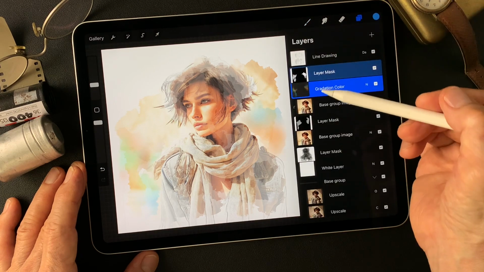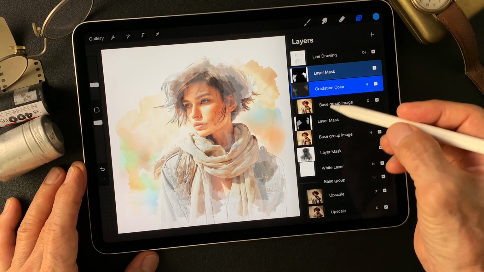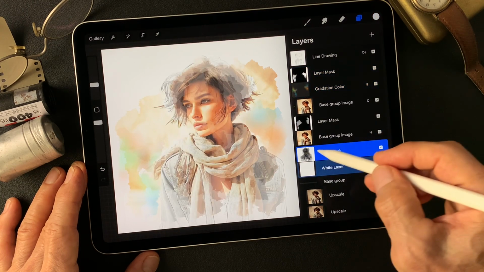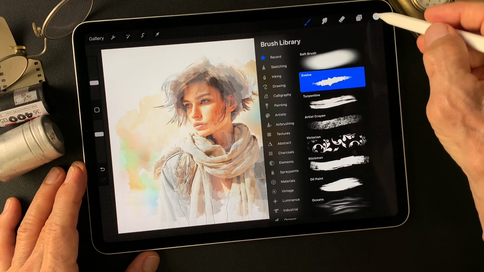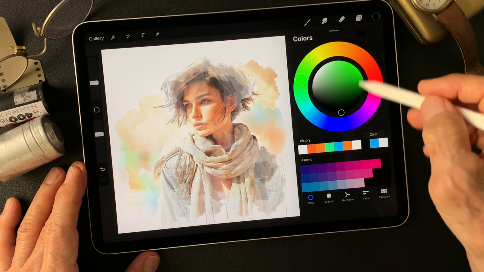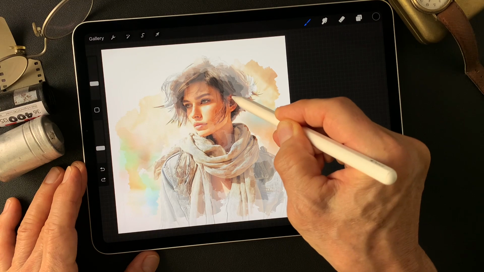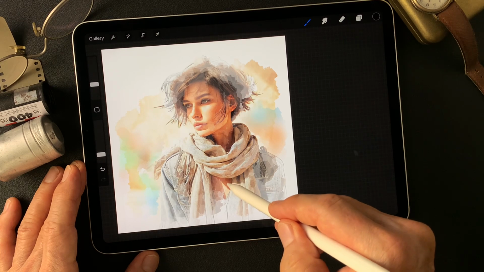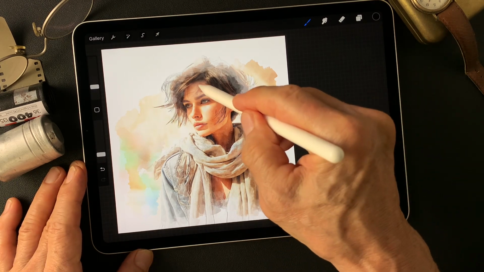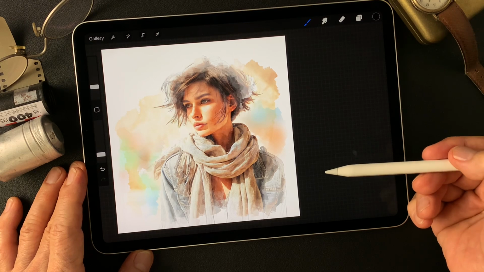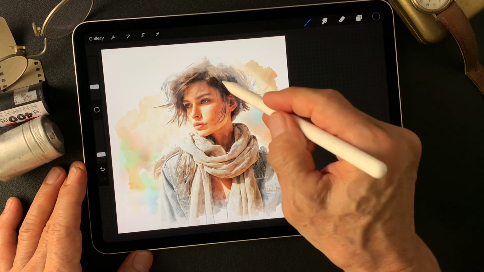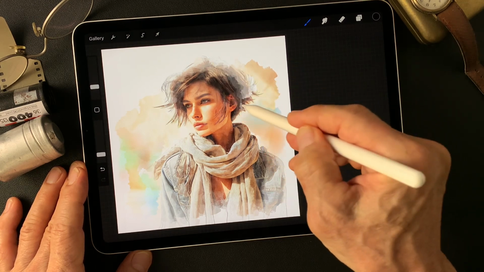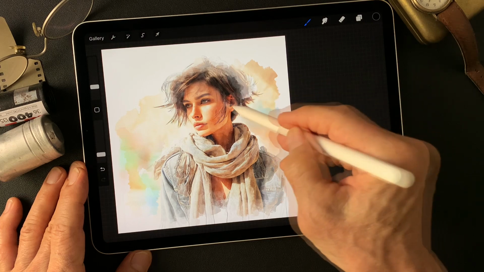Okay. Then, now, I'm gonna fix this white layer mask. Brushes, evolve. Change color to black. Alright. Okay, now overall image is pretty. We see the images. Now I'm gonna fix some details.